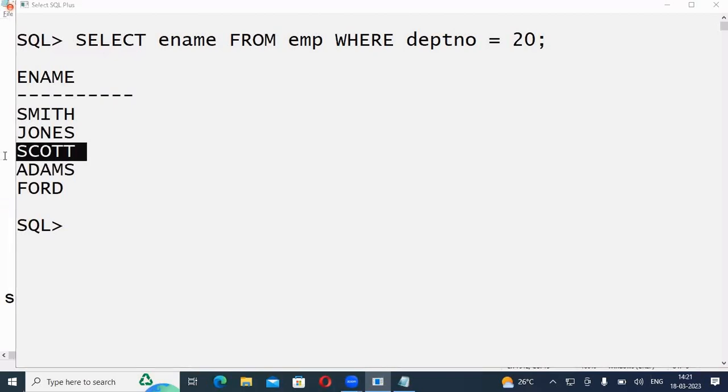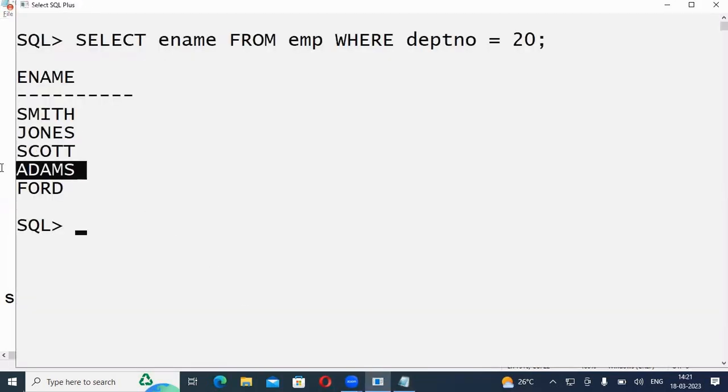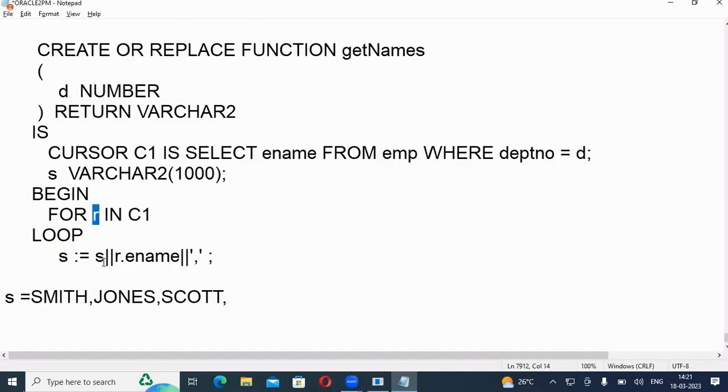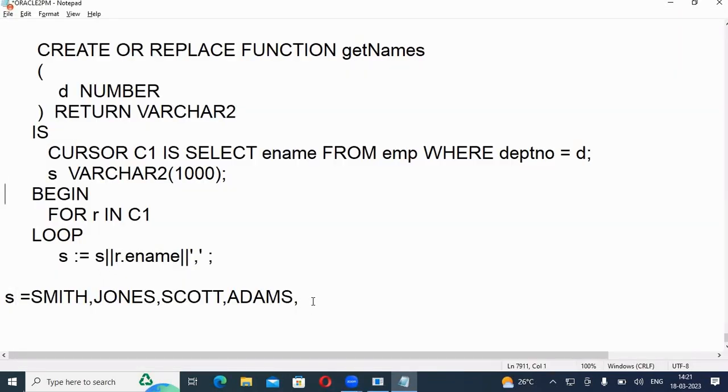What is the third one? Scott. S equal to S. Smith comma Jones comma is concatenated with what? Scott. And Scott is concatenated with what? Comma. Next one, Adams. Next time, what is assigned to R? Adams, concatenated with comma. What is the next one? Ford. Ford is concatenated with S. Then what is this? Ford comma, like this. That's all.